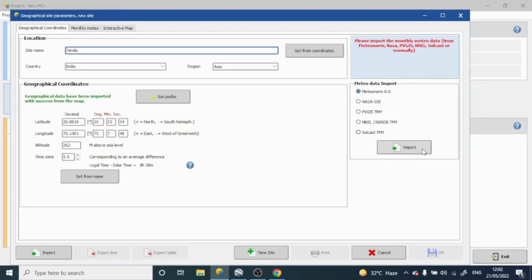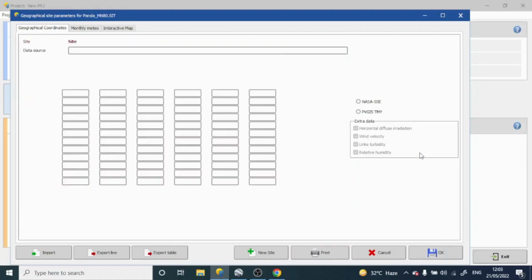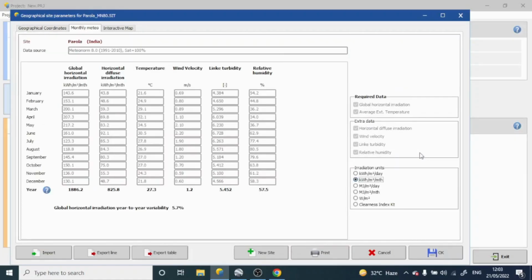Let's say I'm importing the data from Meteonorm. We just click on import. It will take 15 to 30 seconds to download this data. It will download the global horizontal irradiance data, the diffuse irradiance data, the wind velocity, temperature, turbidity, relative humidity, everything actually. And this is the monthly data they have given.